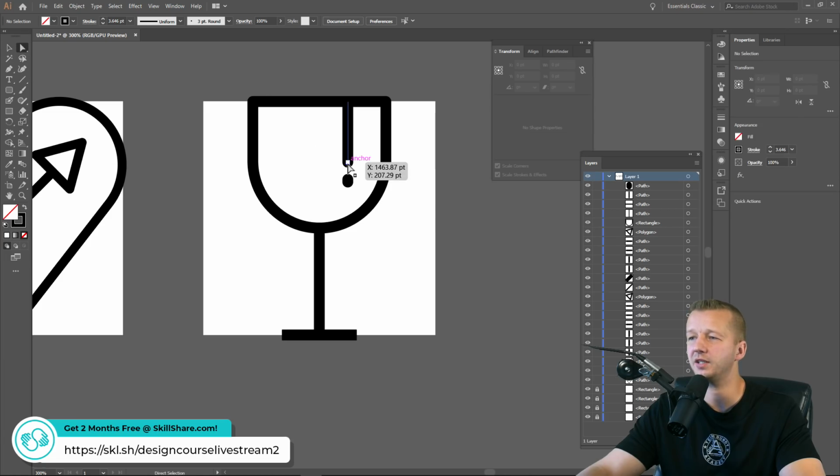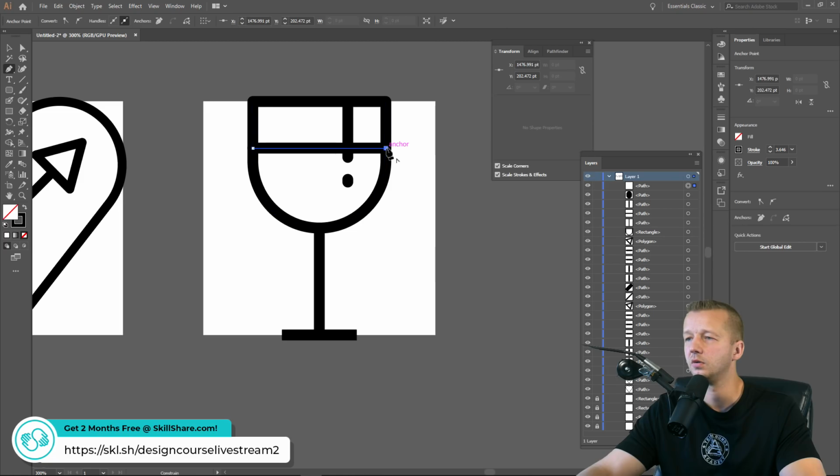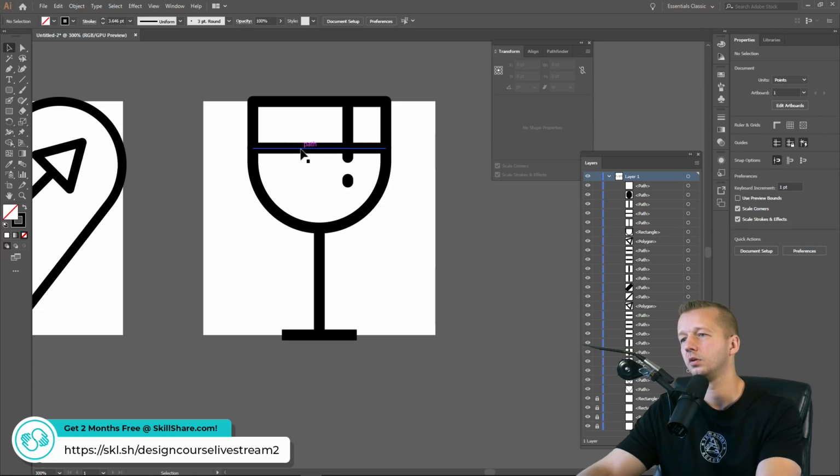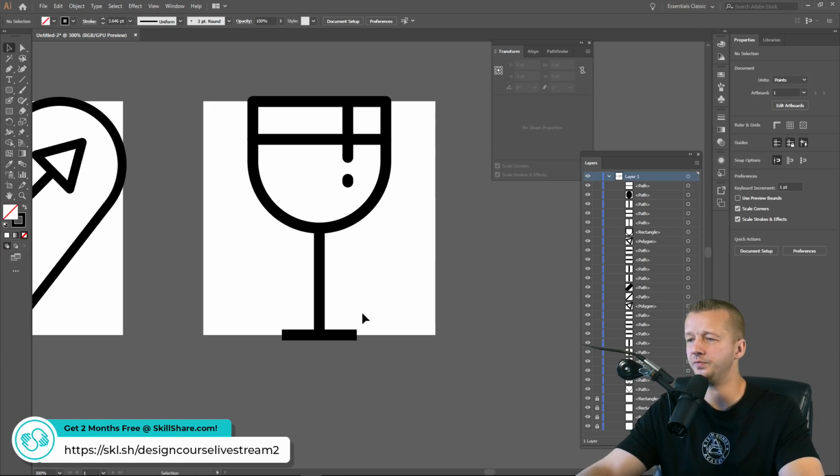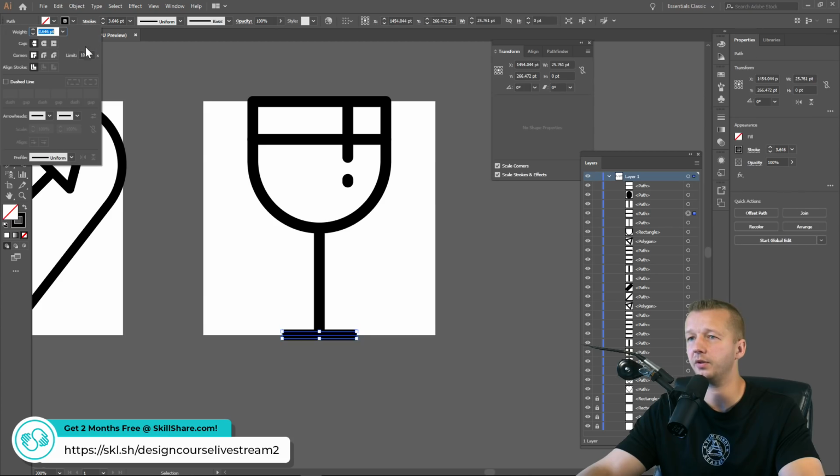And again, your spacing, you want to pay attention to that. You want to make sure things are not too far out. We can actually take this further and maybe fill the glass up a little bit. So we could take our pen tool. Maybe right around there. Oh, this needs to be rounded, by the way.